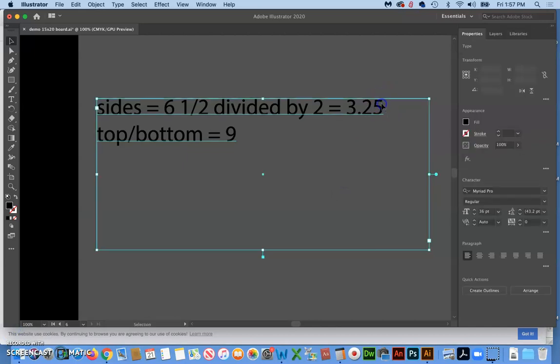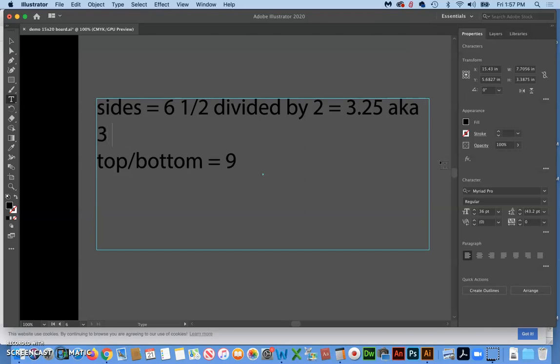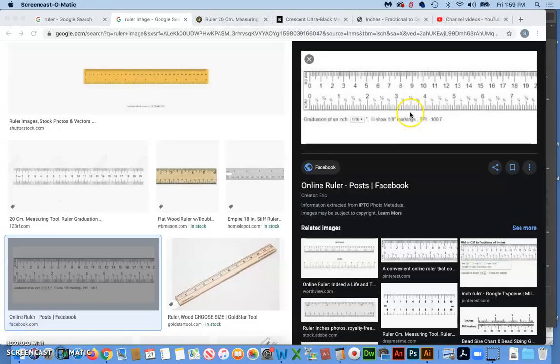So going back to our example, we know that this equals 3 1/4, which is 3 space 1/4. The 9 is very easy. Divided by 2 equals 4 1/2. And if we looked at the chart, we would see that the 0.5 is right in the middle, also known as 4 1/2.